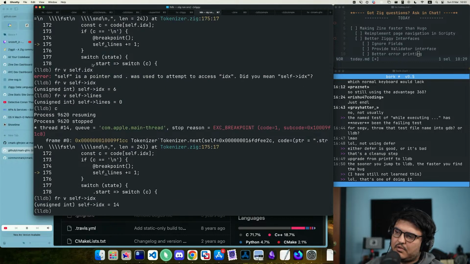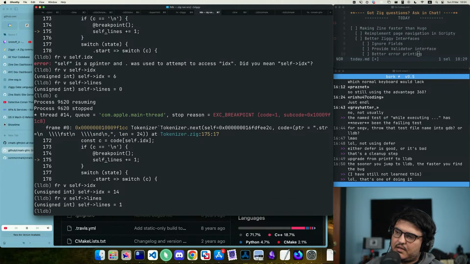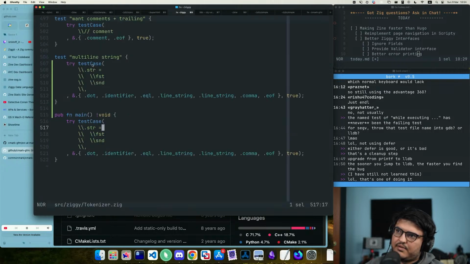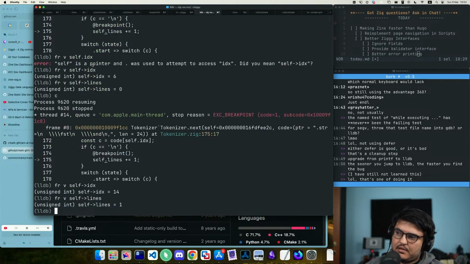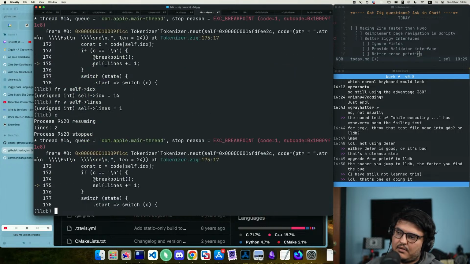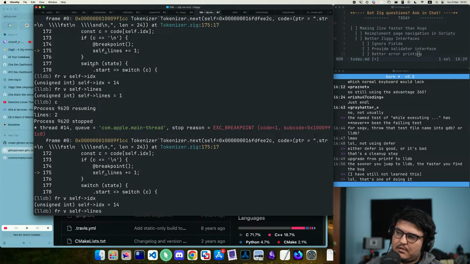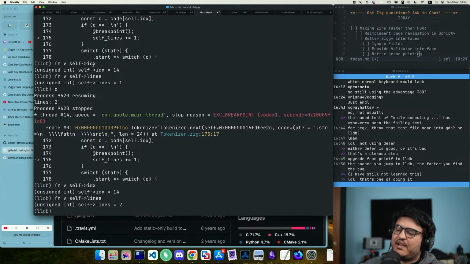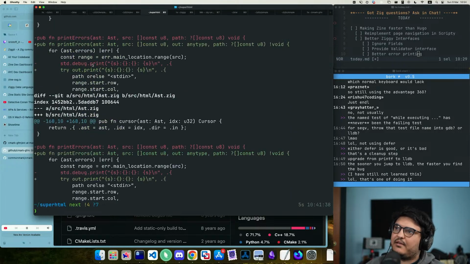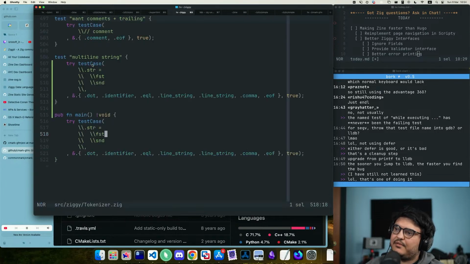Continue. This time we're at index 14. Lines count is 1. Okay, 14. This was 6, 7, 8, 9, 10, 11, 12, 13, 14. Okay. Why are we still at 14? Why did we loop again? Why did we loop again?